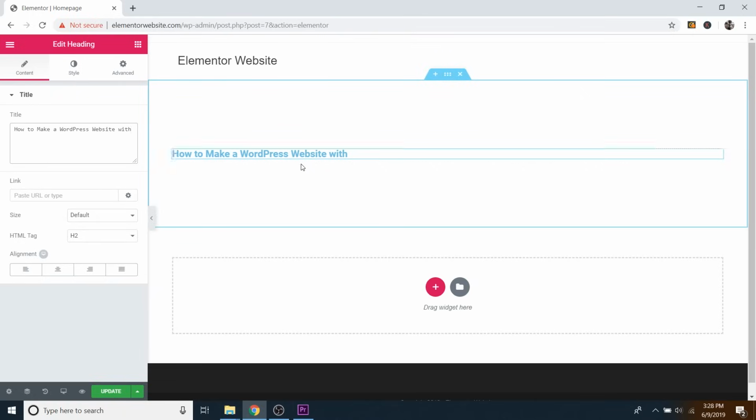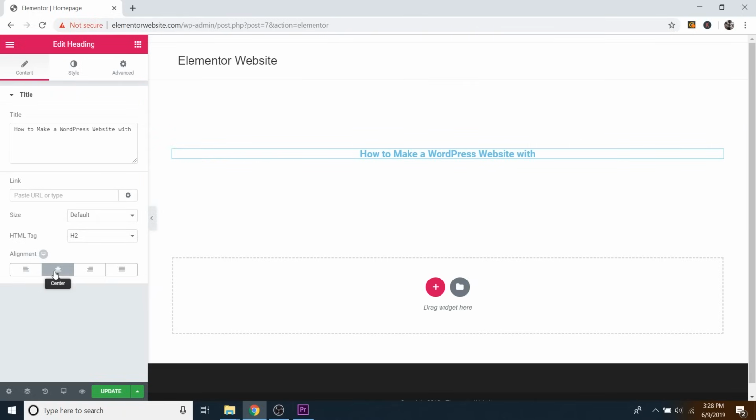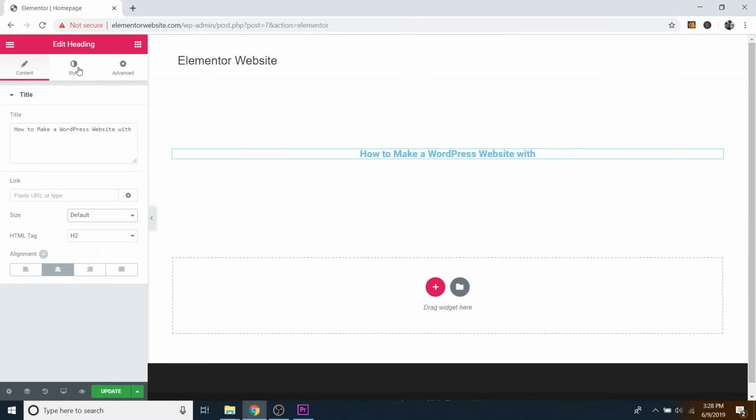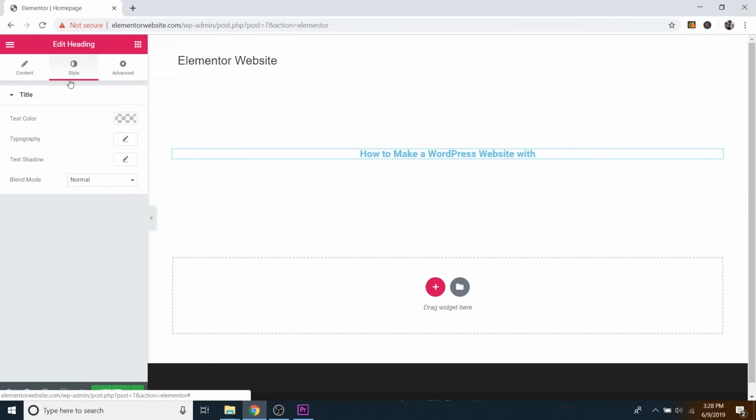So just editing this text, what we can do is change the alignment over here. I'll change that to center, and then I'll put it right in the center. You can change the size over here, but I don't typically touch that because what I do is change the typography size. I do that by going to Style, and using the Style tab for almost any widget on here, you can change all of the design properties of that widget. In this case, you've got text color, the typography, which is like the font and the font size, text shadow and so on.